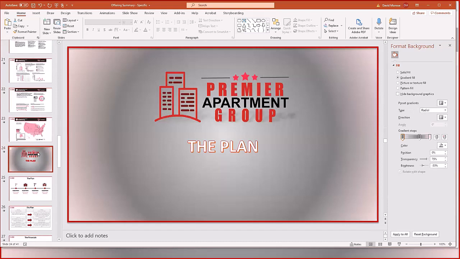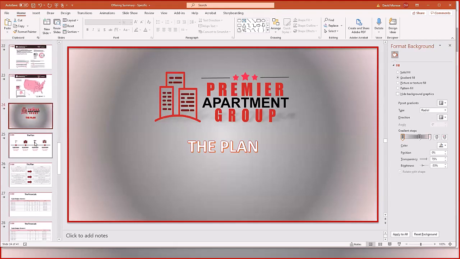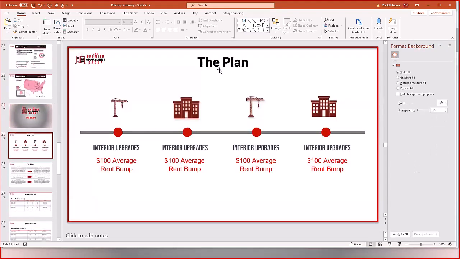All right. So next is the plan. So here is, I kind of took the idea here from Perry's summary he had the other night. I liked it. Little timeline. Went in and grabbed some icons.